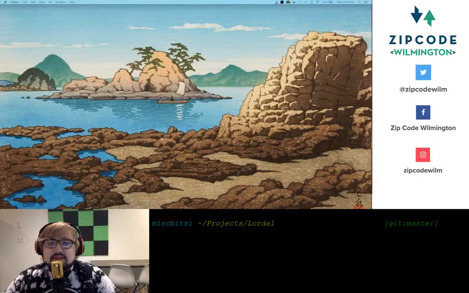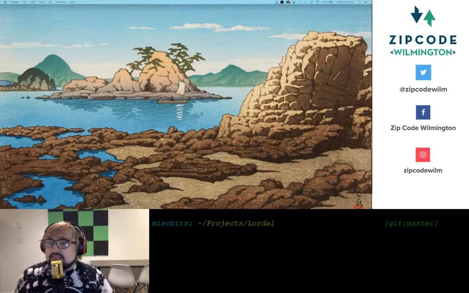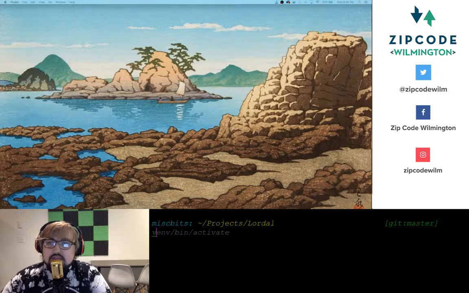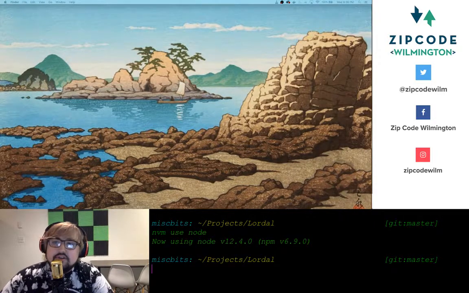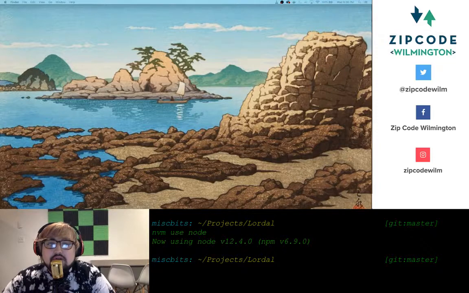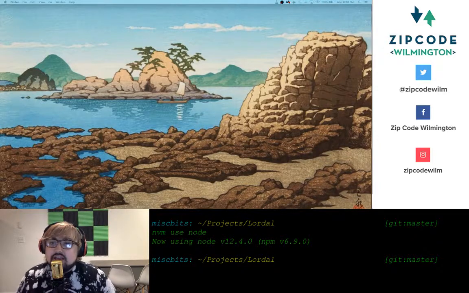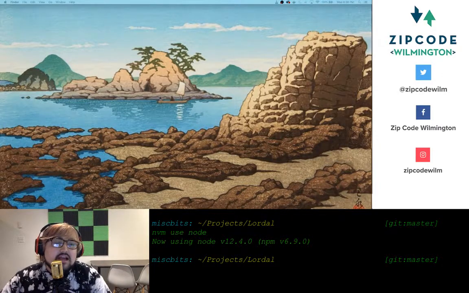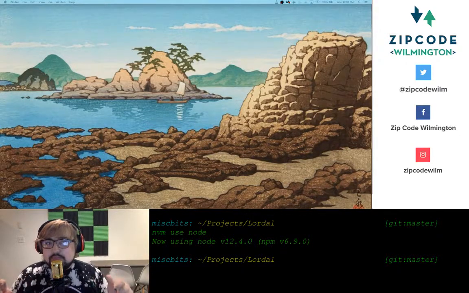The first thing I'm going to have to do is make sure that I'm using Node.js. I'm going to use the most up-to-date version I have available by saying nvm use node, and I'll be using Node version 12.4 and npm version 6.9. If you want to follow along with me, just make sure that you use those versions. Any version past Node 10 should work functionally the same, but it might be just a little bit different.